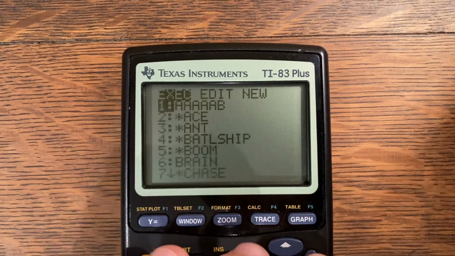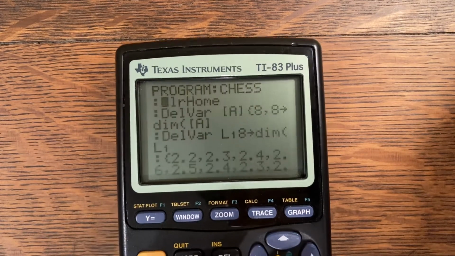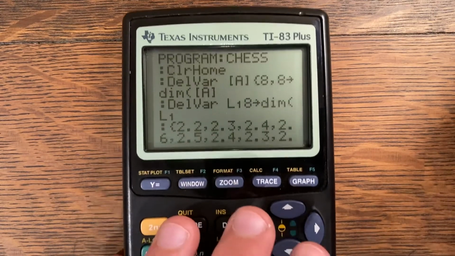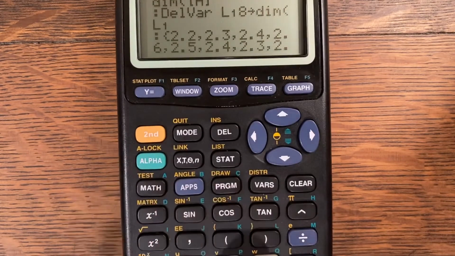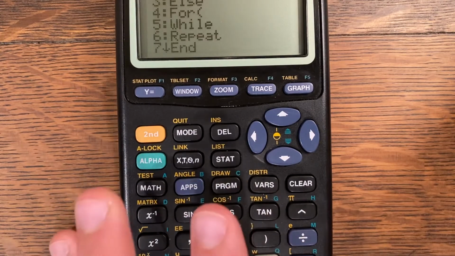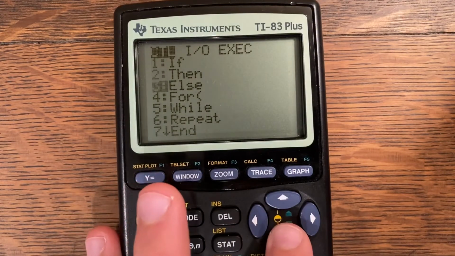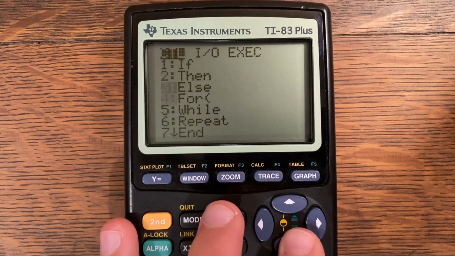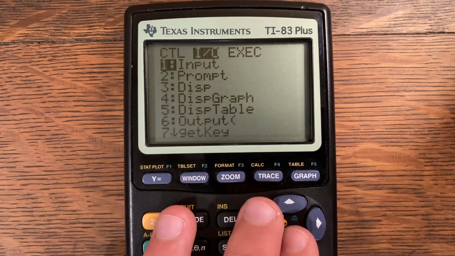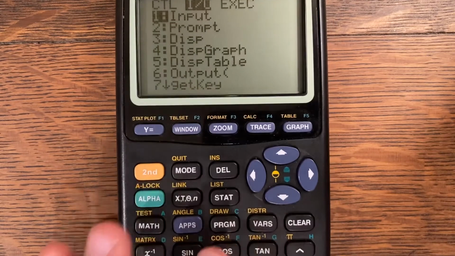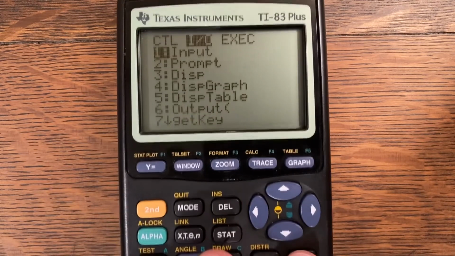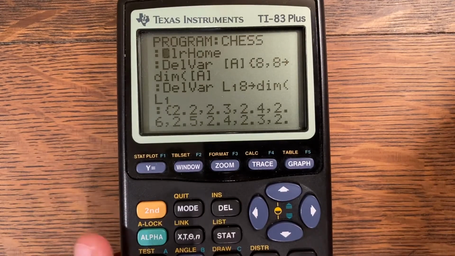Okay, let me go over and edit program chess. For anyone who is new to programming on a calculator, a lot of the commands that I'll be using, like if, then, else, for, stuff like output and getKey, are found just by clicking the program key. You can click clear to exit out of that.